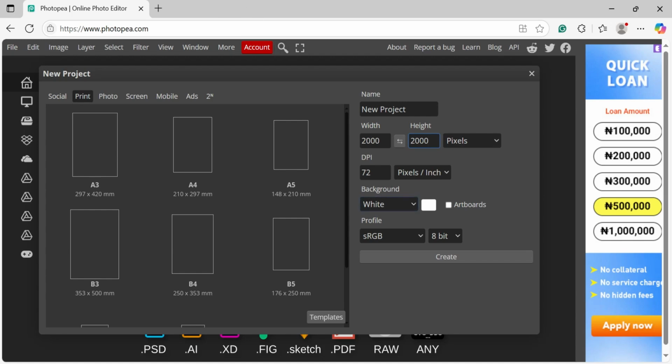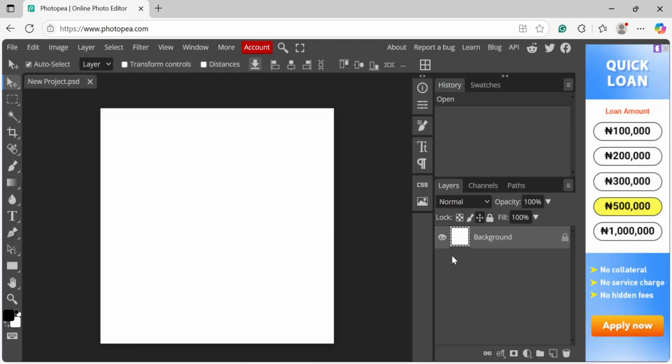So I have 2000 by 2000 pixel. I'll just leave it at 72 dpi, so everything remains the same. Then I'll click on create. Boom, then I have this. You can see it's very similar to Photoshop.